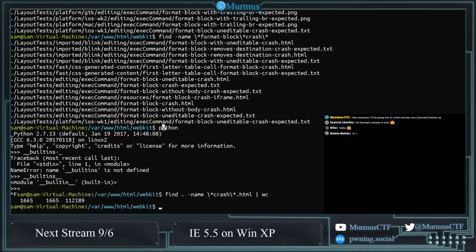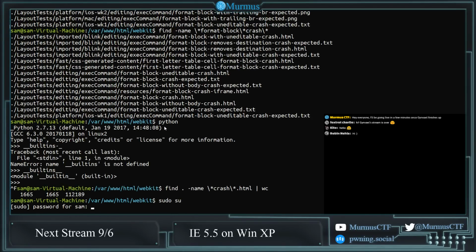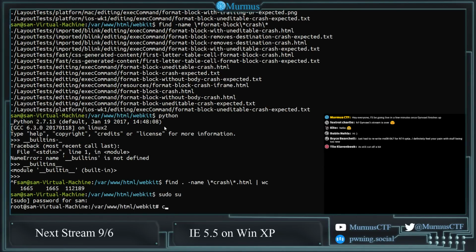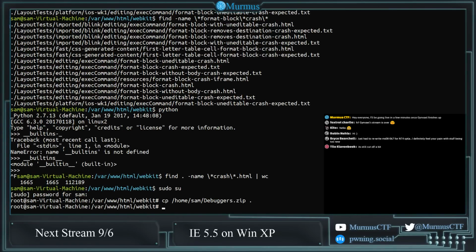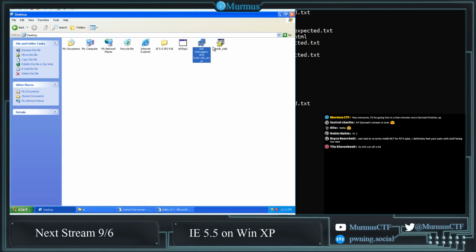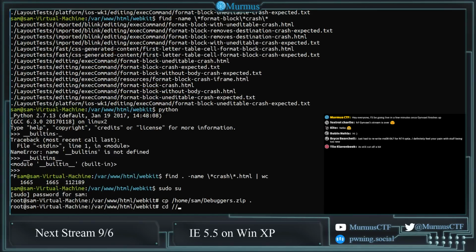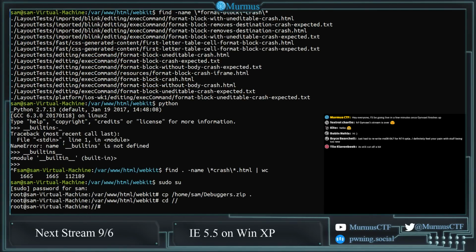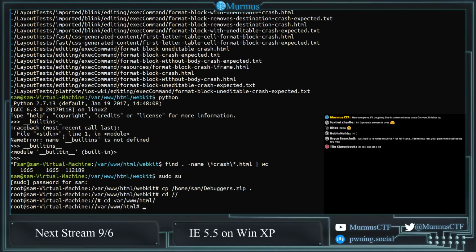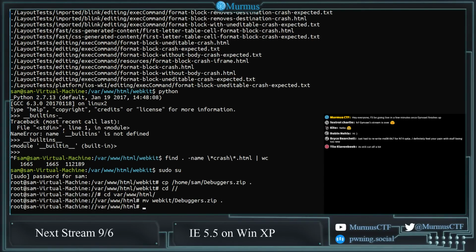And we had this one, sudo su. We're going to type in my password. And cp. Okay. So that's all copied over. We can pull this down real quick. Oh, crap. cd /var/www/html, move webkit/debuggers.zip here. There we go. That is much better.